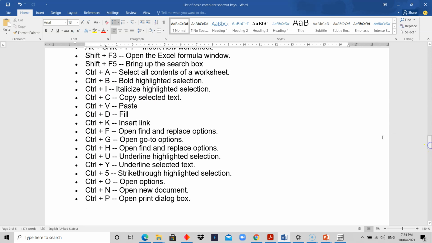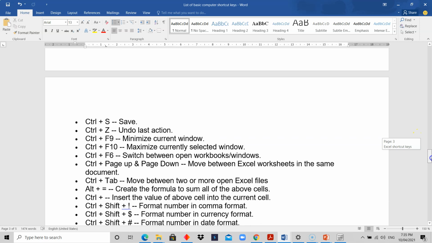Look at them there. You see copy, paste, italics and all that. They are common to Microsoft Word, Microsoft Excel and PowerPoint. So you'll find them as similar. Do you understand that now? So that's that about that.